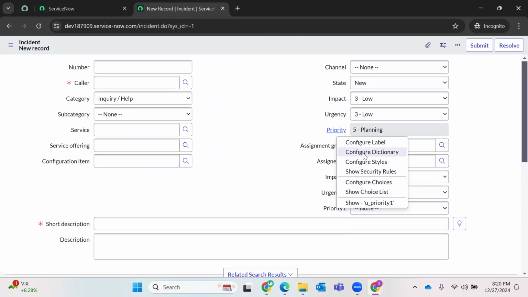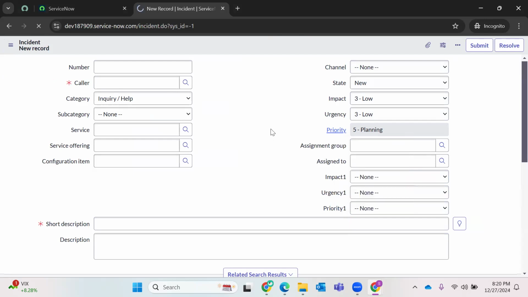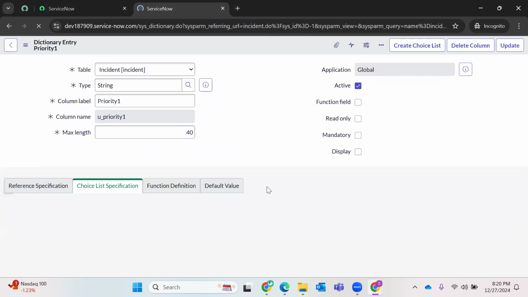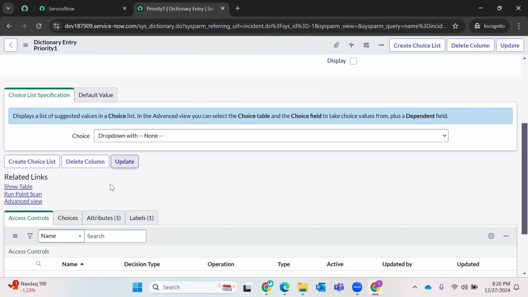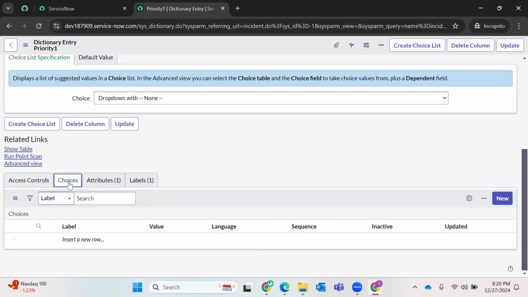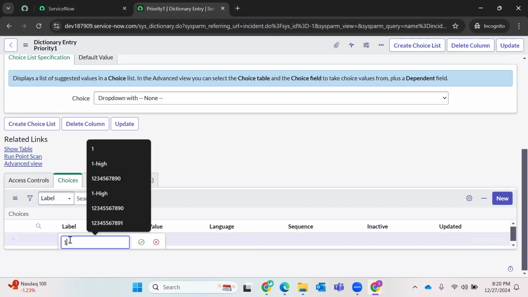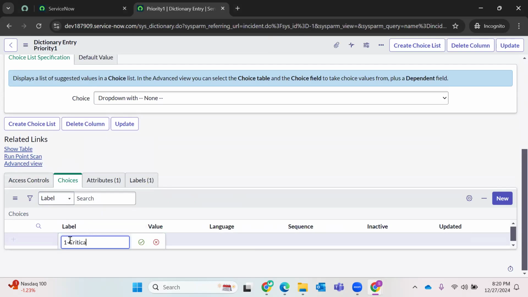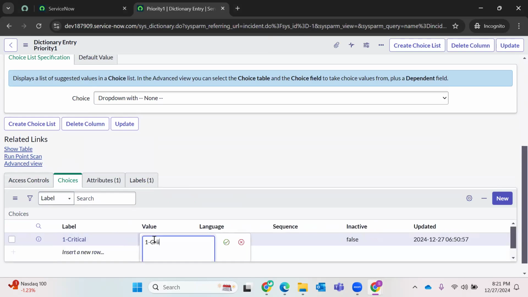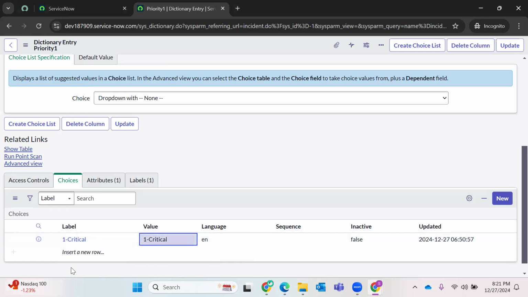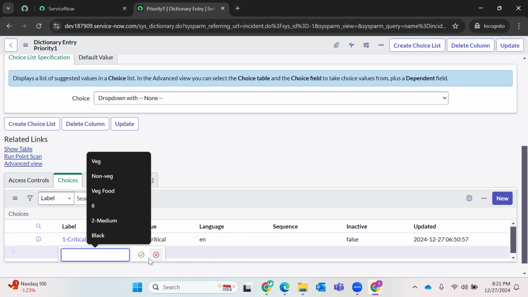And you have another way to create the choices: configure dictionary. From there also you can create the choices which we have already discussed, but let me just explain the same. After opening the dictionary, you can scroll completely down where you'll find this choice tab, and from here you can give one critical. And whenever you are providing the label name, make sure you are also giving the value. Otherwise the system doesn't allow you. Even if you save the record, it doesn't come under good practice. Critical, two high.